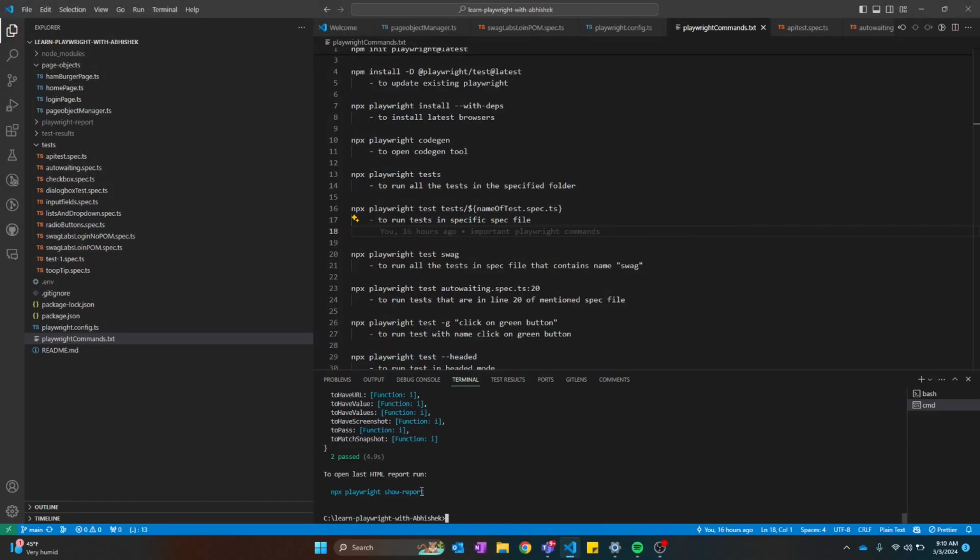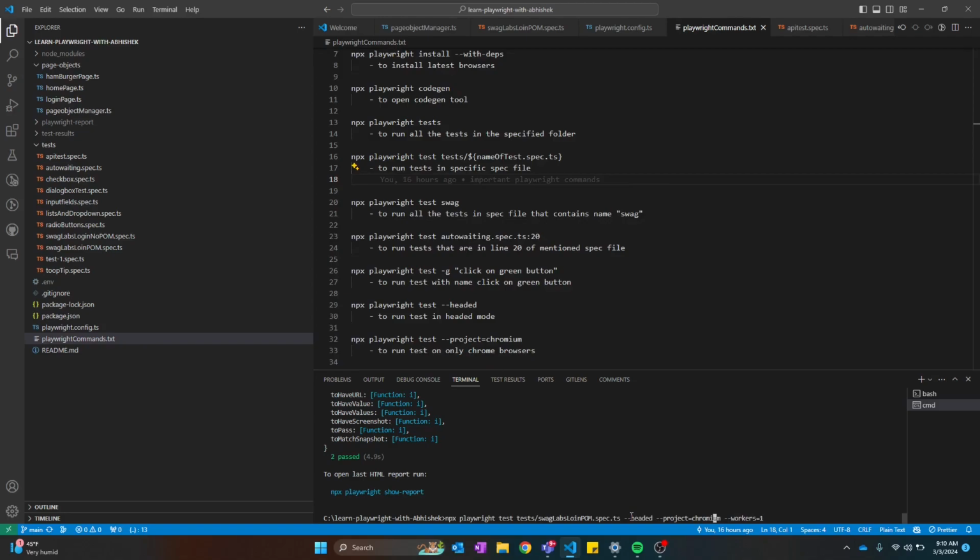Yes, so this is how you can run your tests sequentially. Also, let's say you want to run all the test files that contain the word swag, then you can also do that. All you have to do here is just type swag. That's npx playwright test swag.